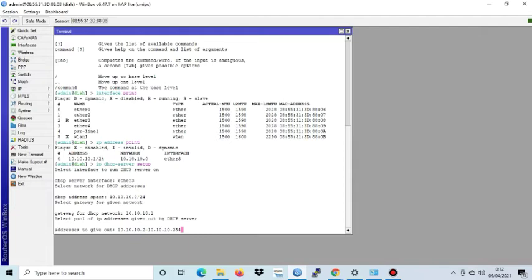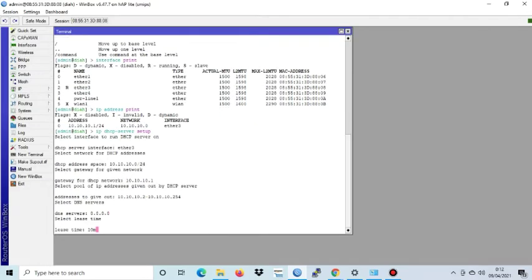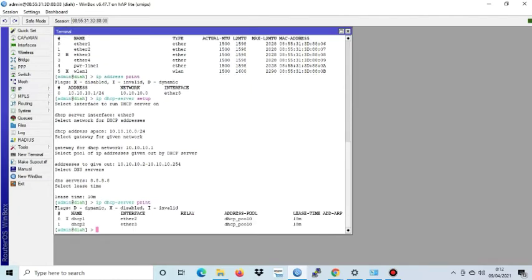The address to give out is the IP address range given to the client. DNS servers are the DNS that will be given to the client, using Google DNS. Lease time is the time limit for the client. Next, check the DHCP server with the IP DHCP server print command. We can see that we have successfully configured the DHCP server.